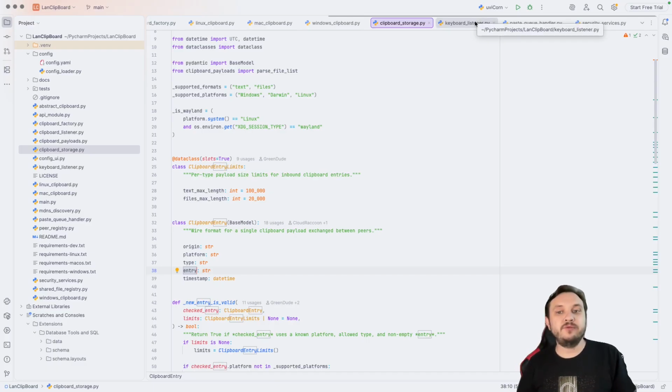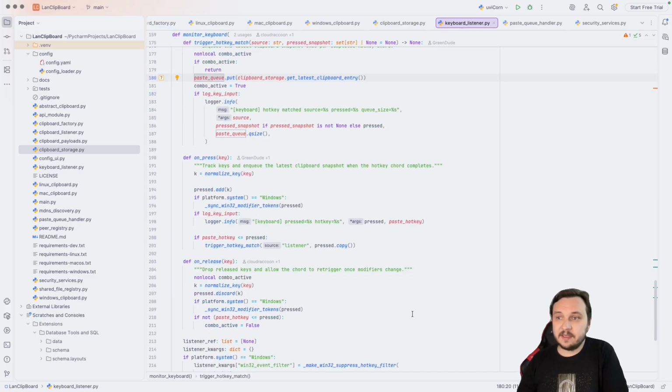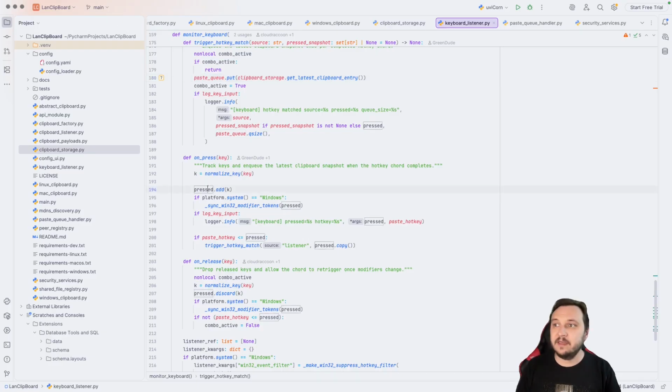But how do we know how to paste things? How does the LAN Clipboard know that it needs to paste something? Well, for that we have the keyboard listener, and the basic idea here is that we have a shortcut that is configurable, and what the keyboard listener does is monitor all the keyboard, and as soon as any key is pressed, it adds that key to the pressed set. On release, it deletes that key, obviously.